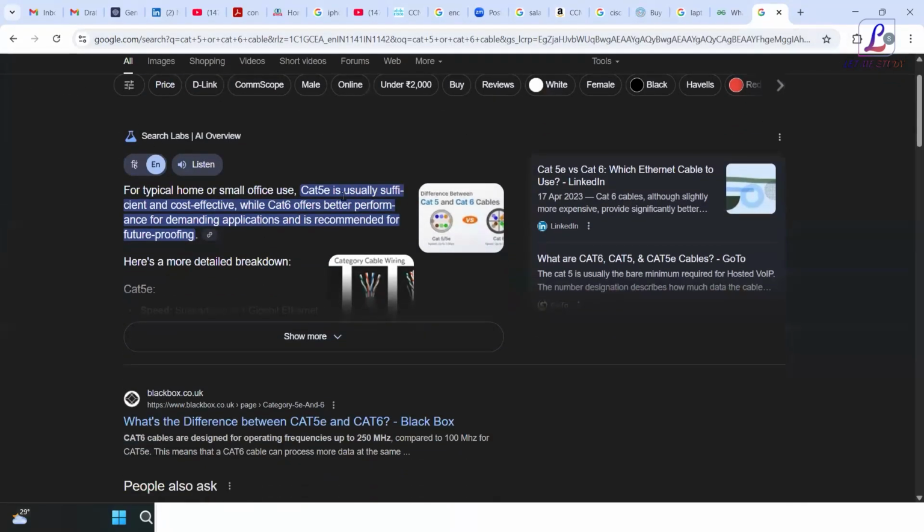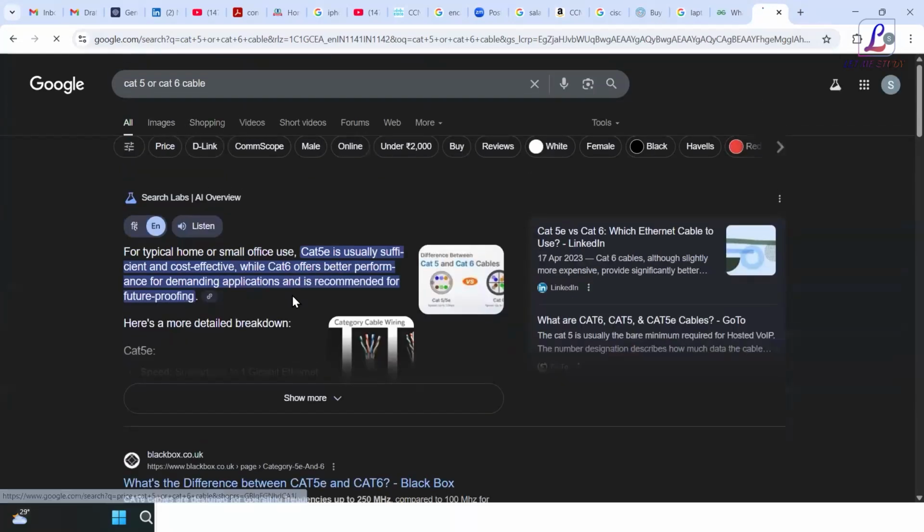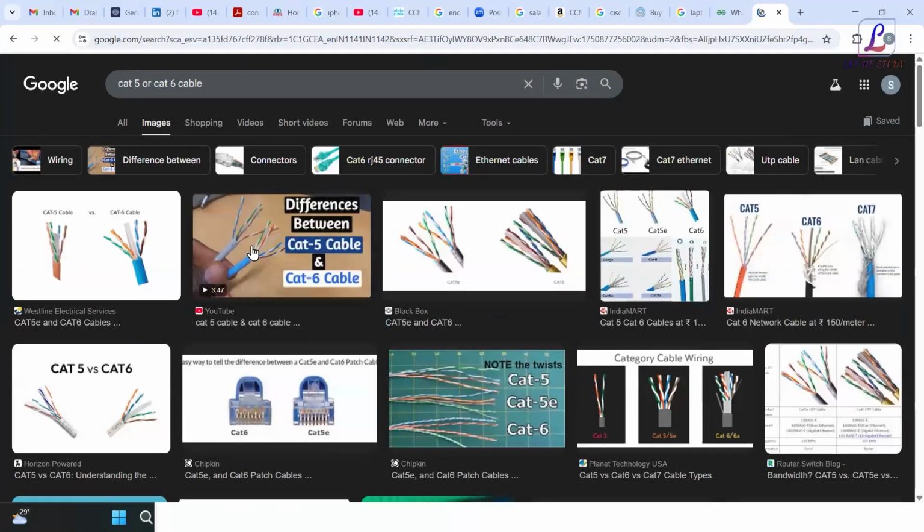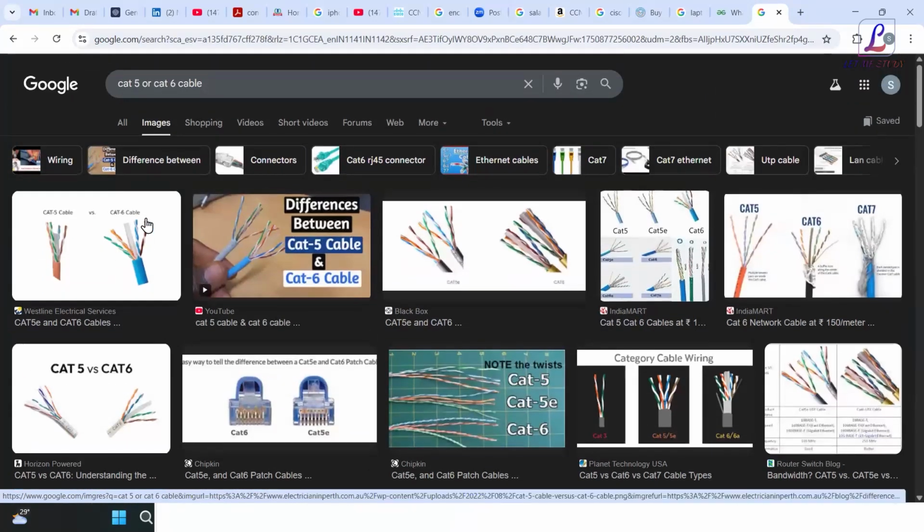So Cat6, Cat5 is usually, if you go for the image, this kind of cable we have in different places, like in our home and all. So this is the Cat5 cable. This is the Cat6. So basically speed is the difference. Cat5 is the older version, Cat6 is the newer version, where we have more speed based on their different kind of approach. So these are the physical cables.